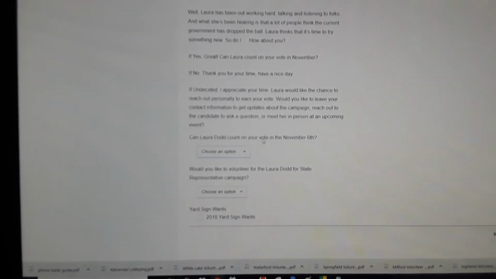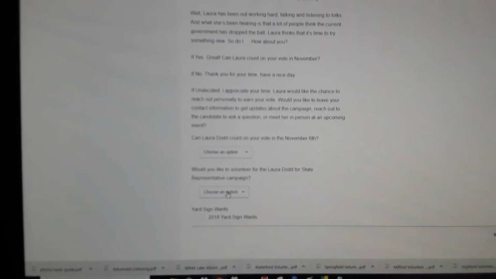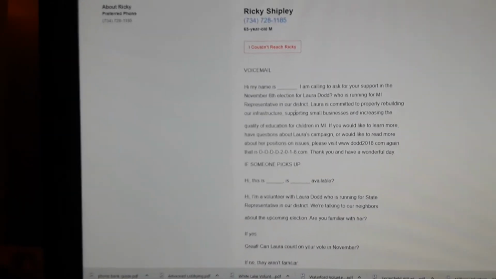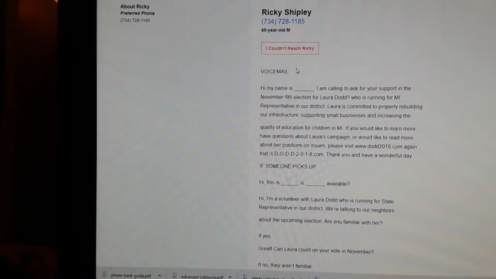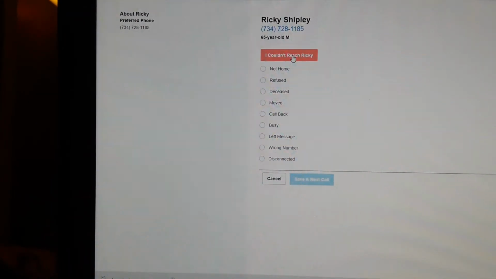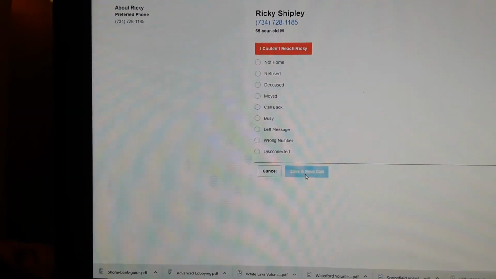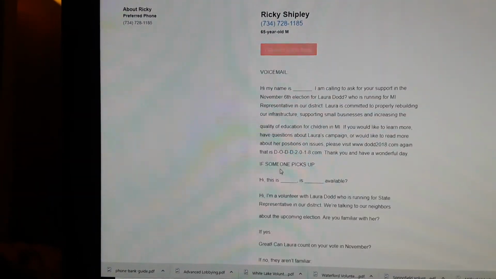And then here are your support questions. Can I count on your vote for Laura Dodd? Would you like to volunteer? Do they want a yard sign, etc. If they hang up or you couldn't otherwise reach them, or you had to leave a voicemail, all you have to do is click the correct button, and then hit Save Next Call. If you do talk to them, you choose an option, like say they're a strong Dem, strong Dodd. You go down here, save, next call.